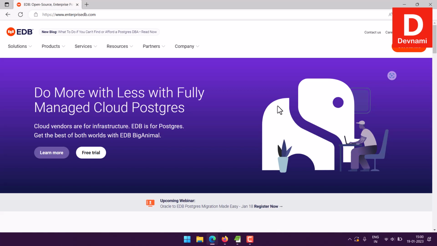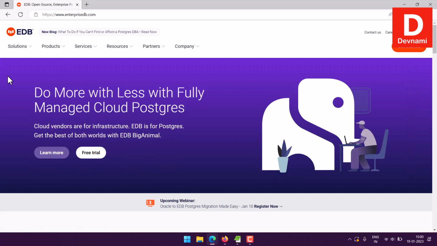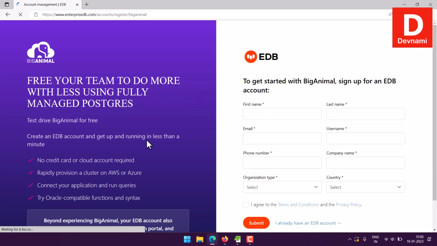Okay, so let's take a look at how you can set up an EDB BigAnimal cloud account. If you go to enterprisedb.com, you have the option to check for BigAnimal, the EDB BigAnimal plan, which you use for a PostgreSQL database. Basically it's Postgres on a cloud account. To use that, click on free trial.